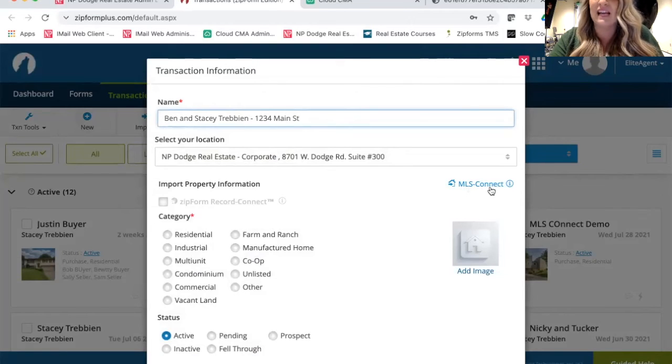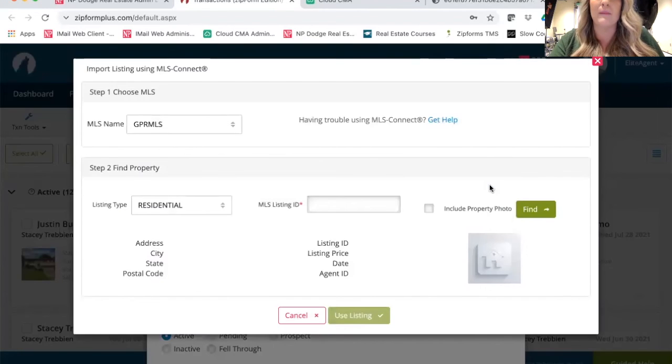And then one other piece I want to show you is the MLS Connect feature. This works only on a purchase because we need a live MLS number, but this is going to allow you to pull in all of the listing information from the MLS. So when I clicked on the MLS Connect button, it took me to this pop-up. Can you see my pop-up?